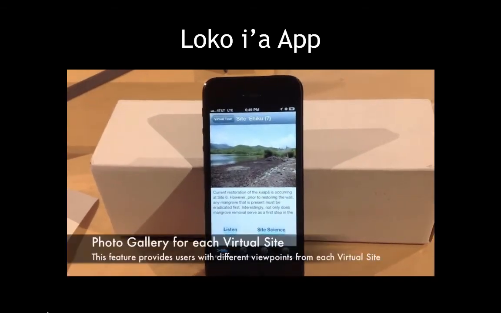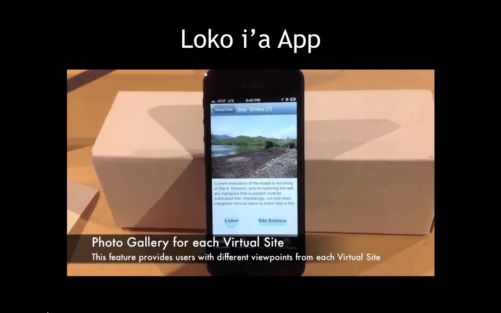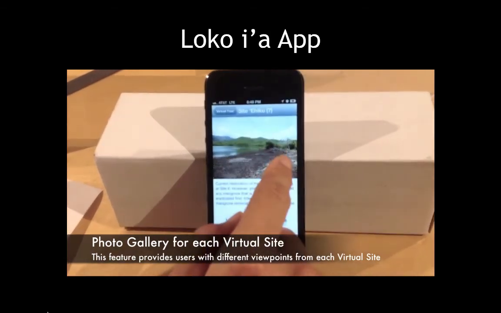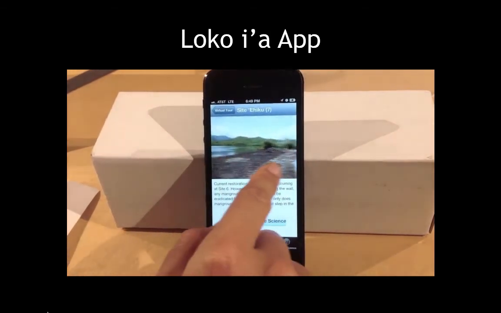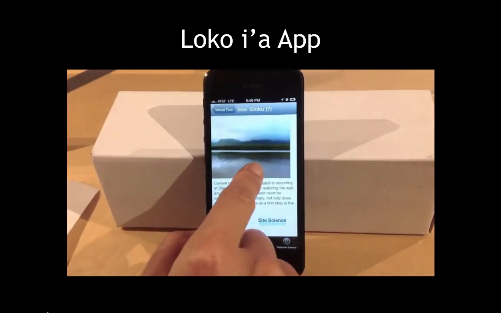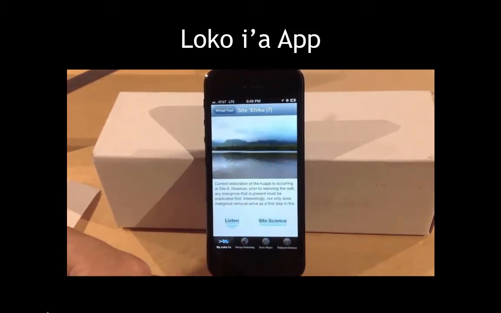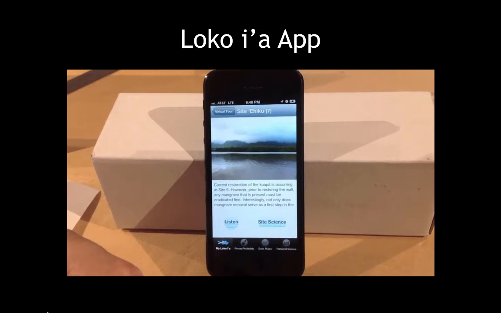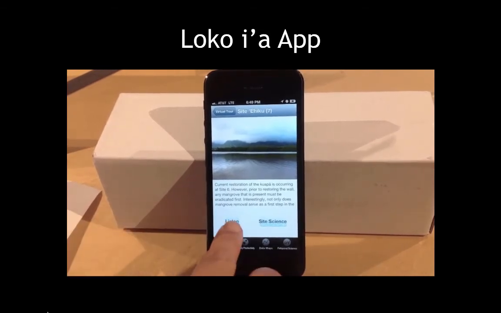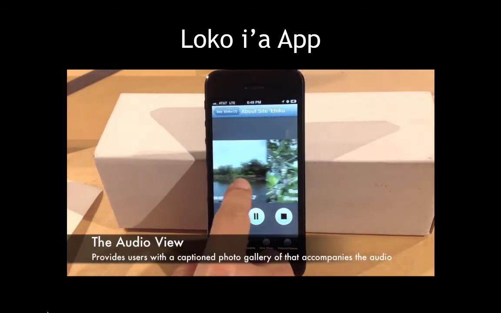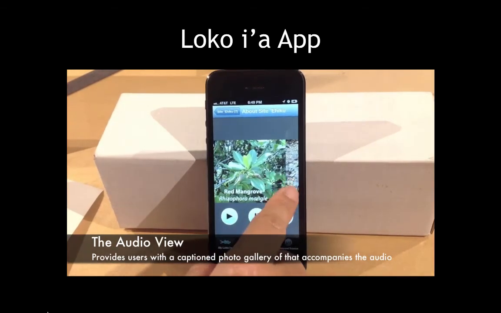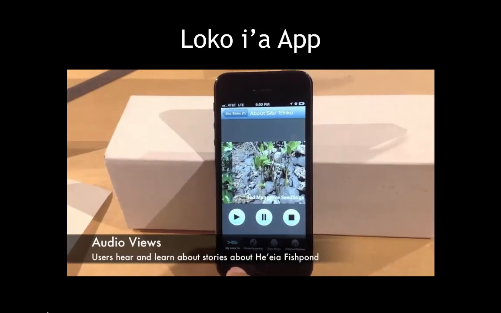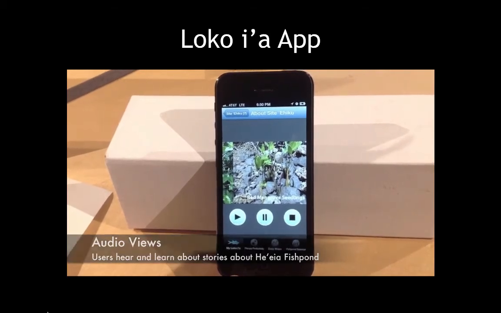All virtual tour site views provide a photo gallery of different images taken at each site. Additionally, in the audio view, users can pan through a captioned photo gallery that accompanies the audio recording. At this particular site, Hi'ilei Kawelo shares the impacts that mangrove has had on the kuapā, or fish pond wall.